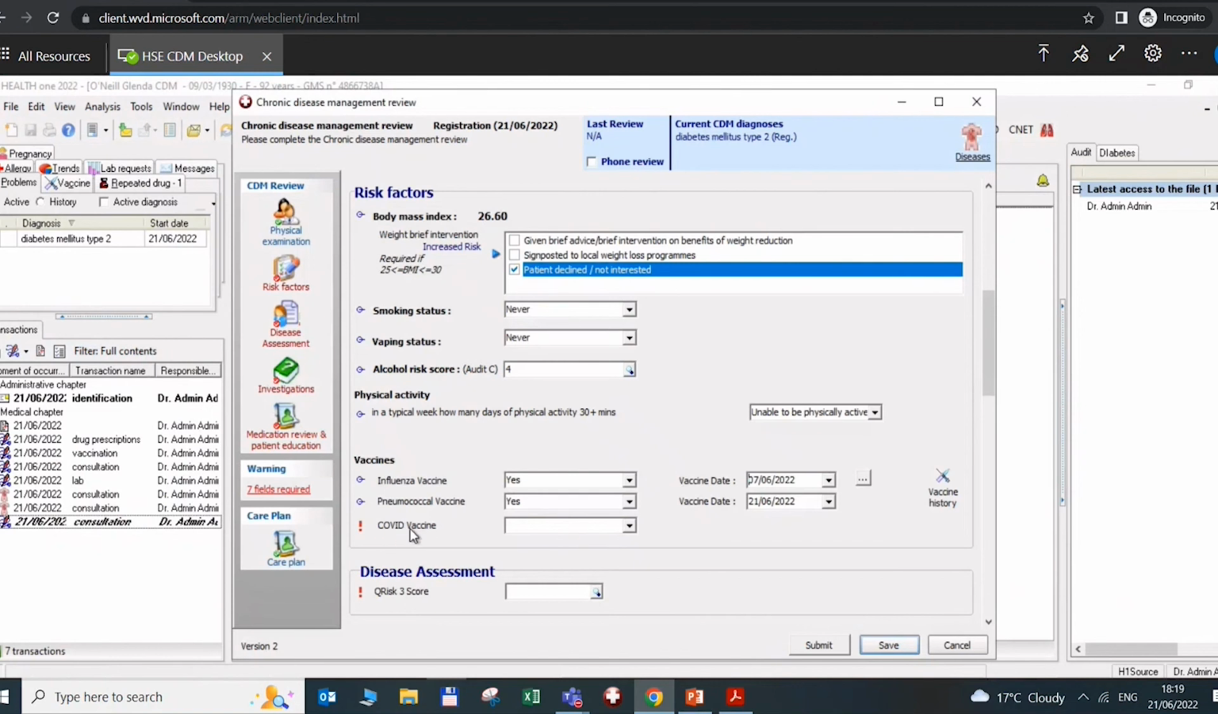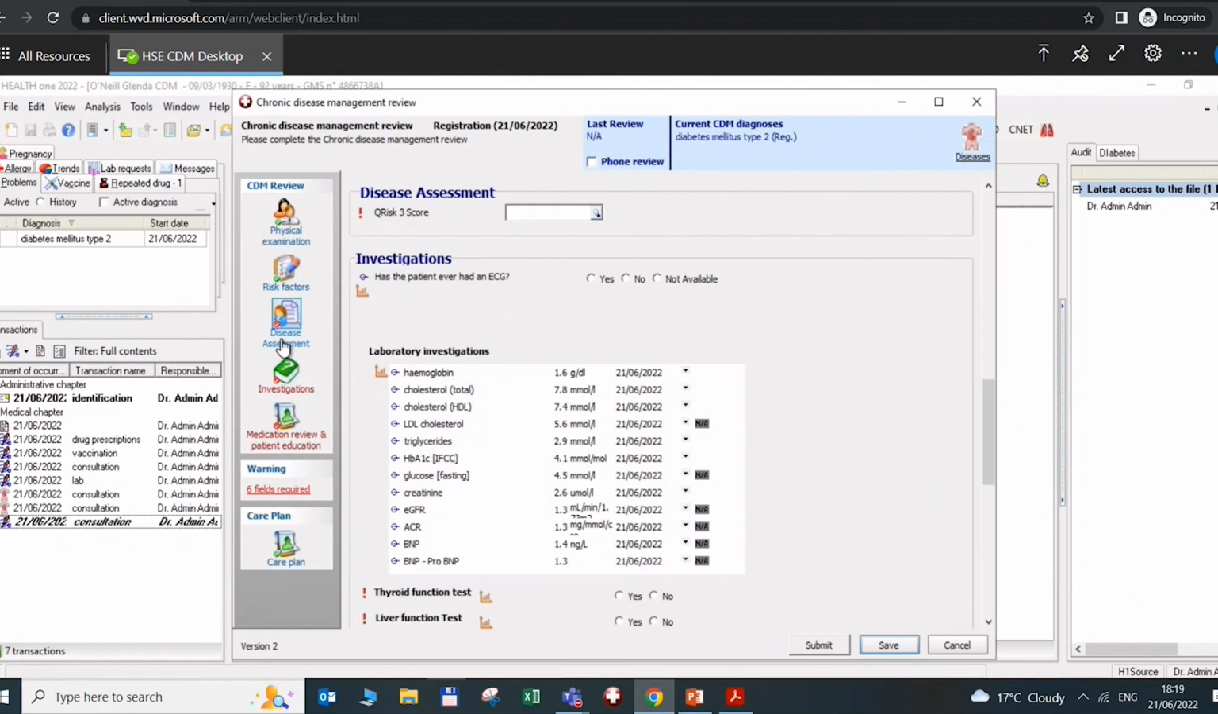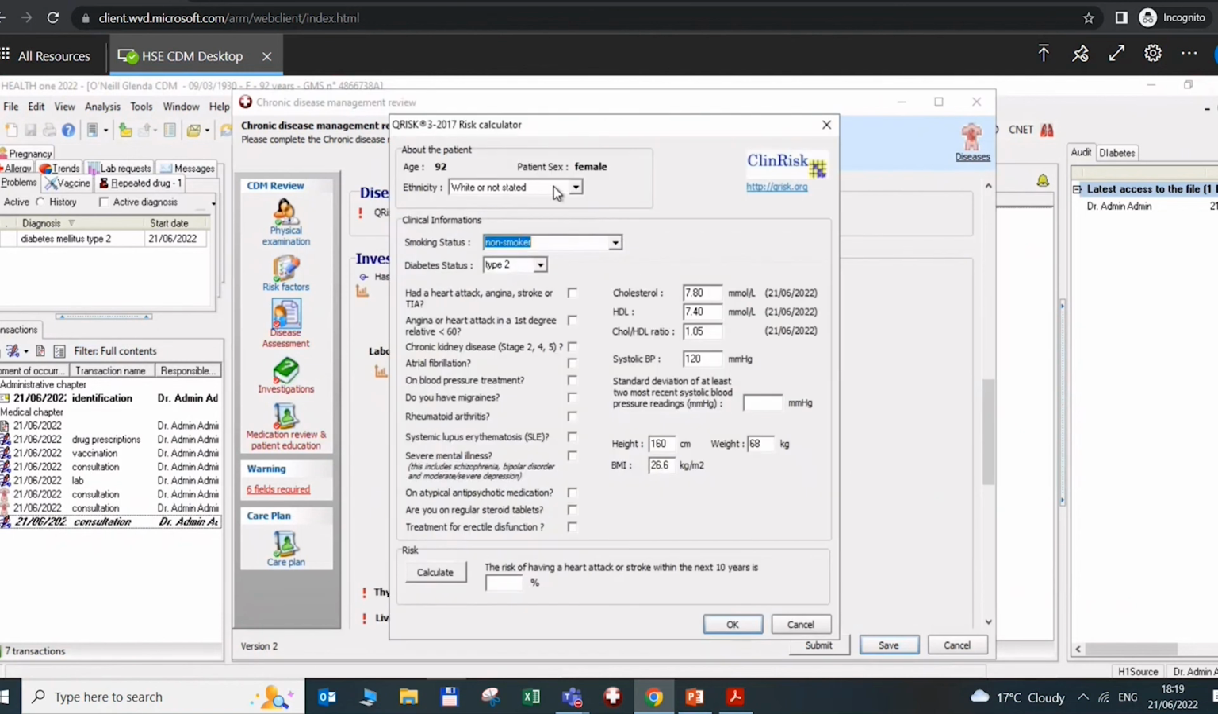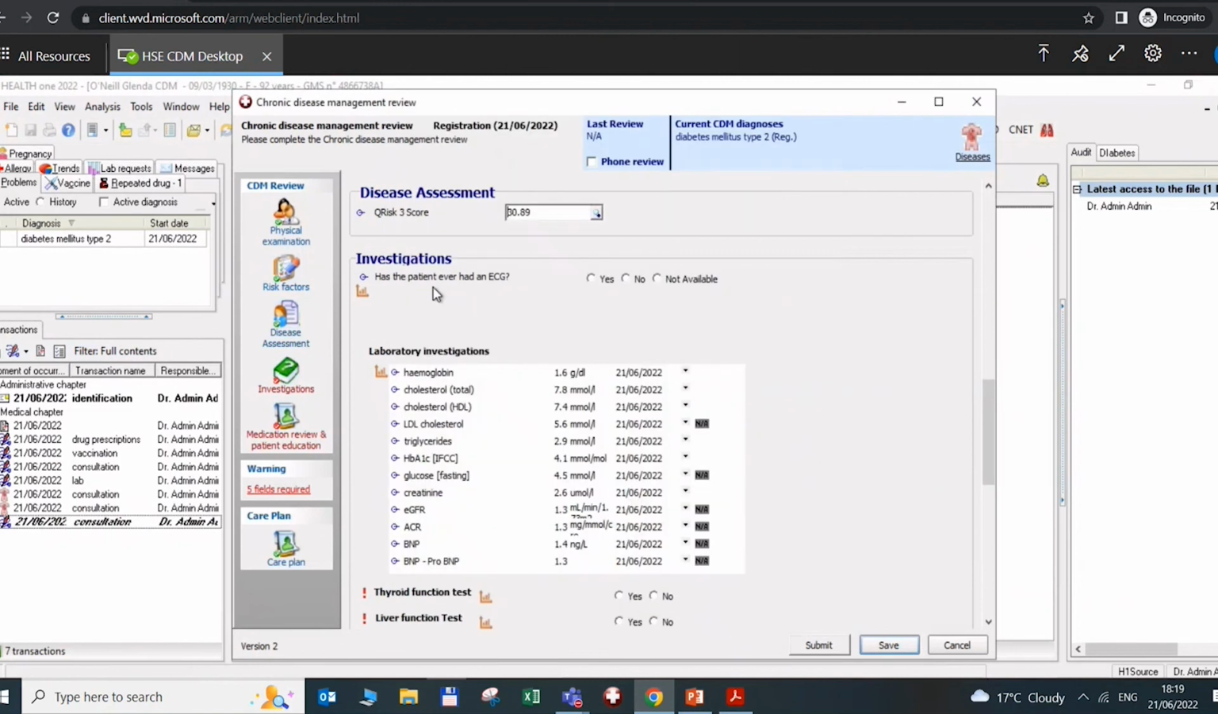So I fill that in, and then the COVID vaccine, I will say yes, and is their vaccine status up to date, and I'll say yes there. So my risk factors has gone blue, and I'll move on to my disease assessment. So my QRISK score, calculate, and I'll press OK. My investigations, has the patient ever had an ECG? And I'll say yes, and then the result.